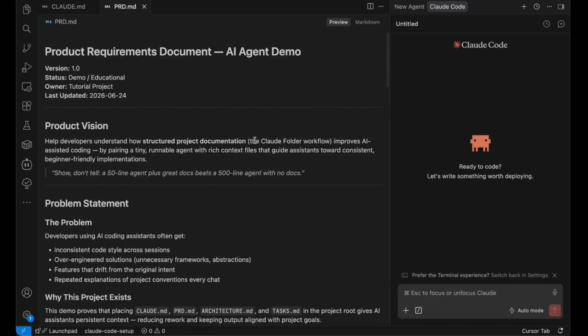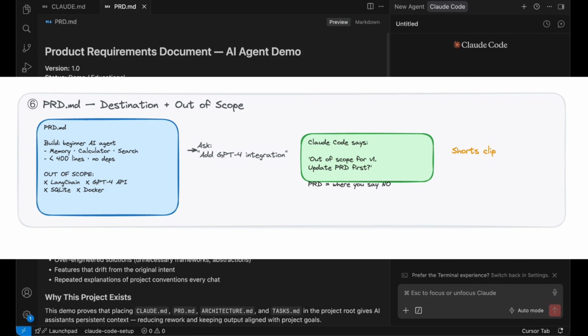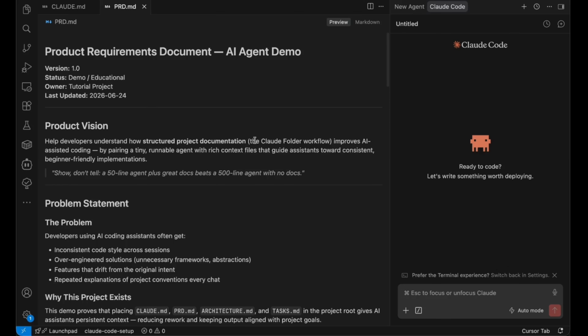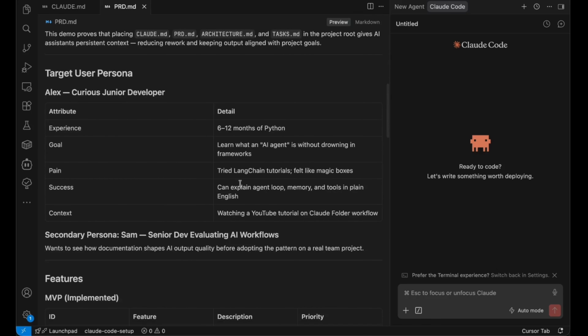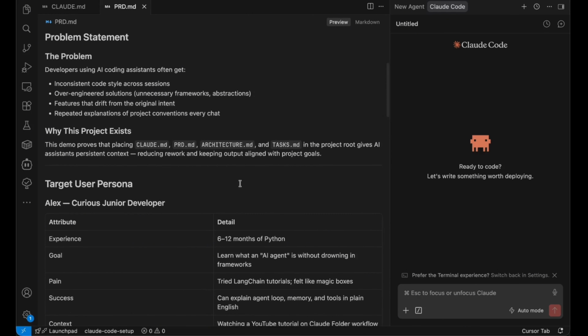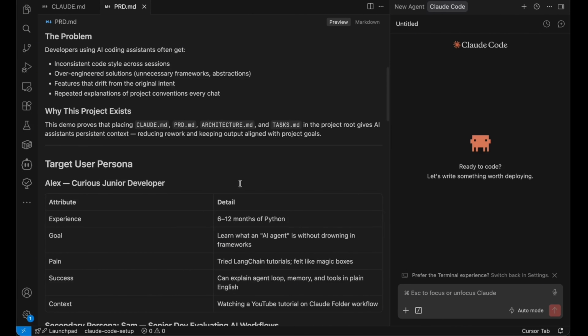So the second markdown file is the PRD.md. It sounds like a fancy name, but it has a simple meaning. The meaning is, what exactly are we building, says the PRD. So if you see here, this is my PRD file. In this project, I wrote: build a beginner-friendly AI agent demo.